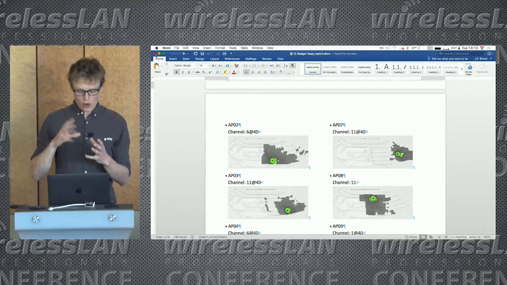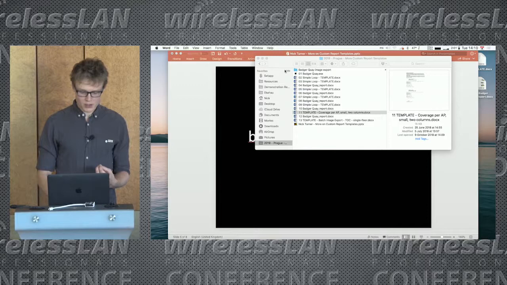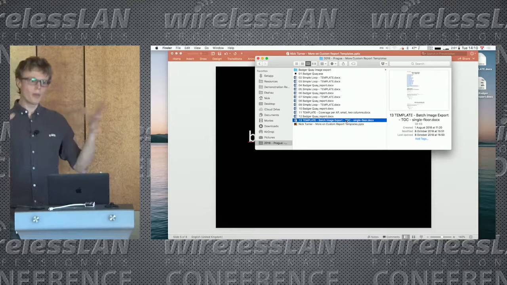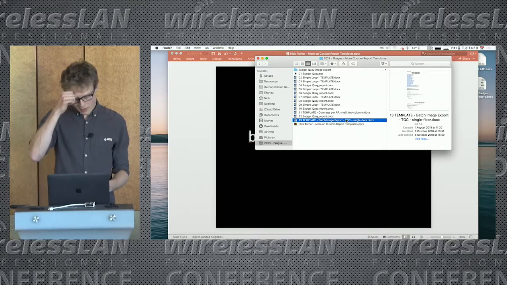What I would like to show you next is related to a feature request that has cropped up several times, and that is how do I get a whole bunch of images out of Ekahau in one go? And I can't quite remember what I was doing when I stumbled across this by accident, but I found out that in Word, if you save a Word document as an HTML file, you then get a folder with all of the images within that.